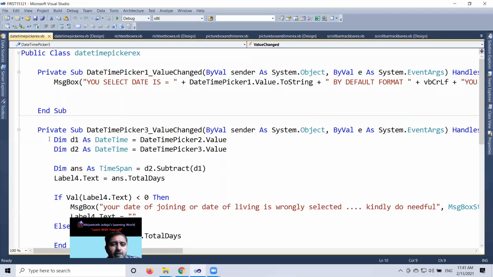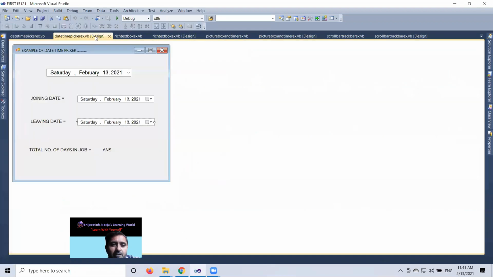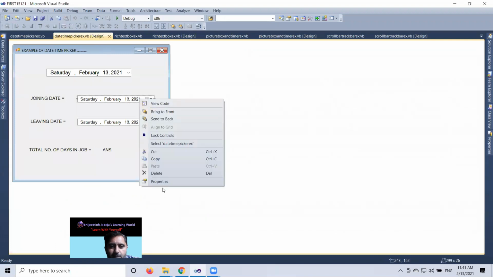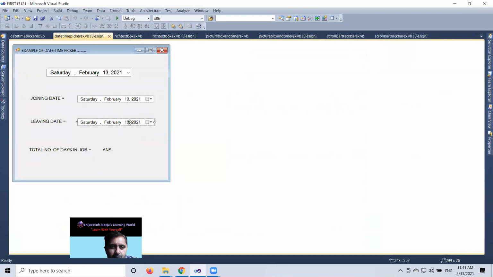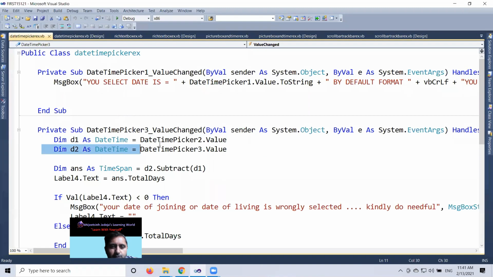It's a simple one. I'm taking Dim D1 as DateTime. D1 is my variable. DateTime is my data type. If you don't remember the data type, my video of data type in VB.NET is available in this playlist. Same, Dim D2 as DateTime. DateTimePicker3.Value, because you guys know that one. This is my DateTimePicker2. Look, of course, yes. This is my DateTimePicker3. So I transfer the value, the last leaving date in D2, joining date in D1.